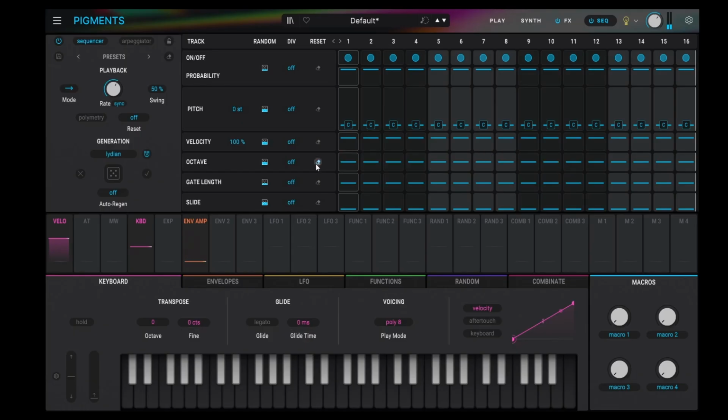Right, so then you have your gate length. And this is the length of each of the steps. By default, it's going to be on 80%. But if I make it super low, I'm going to go all the way to 5%, which is the minimum you can do. All the steps are going to be super short. Now I can go to almost 100. Or maybe I'm going to go back to defaults.